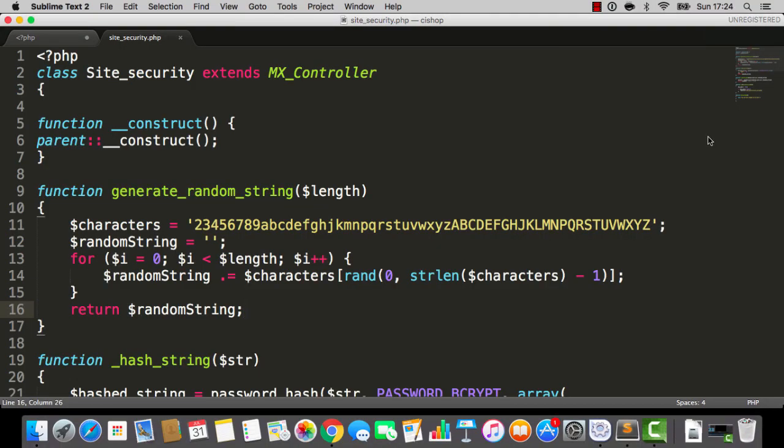Anyway, that's how I like to deal with random strings. I think it's quite a cool way. It's pretty solid and it has stood by me through the years, okay? So I would highly recommend getting this function inside your site security module, okay?